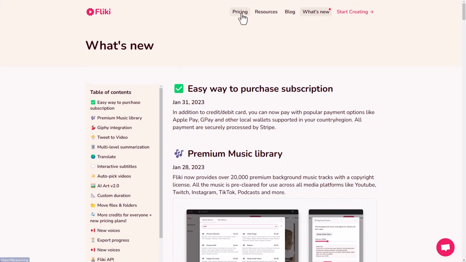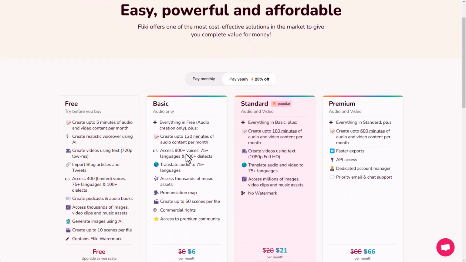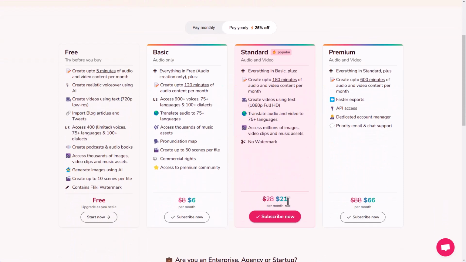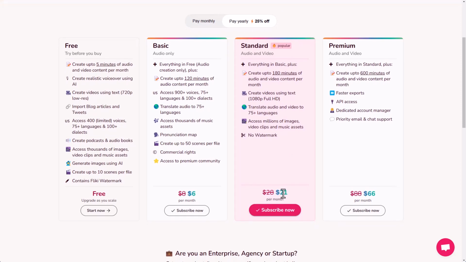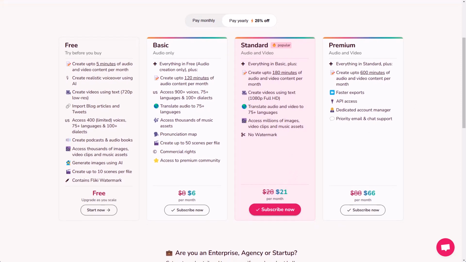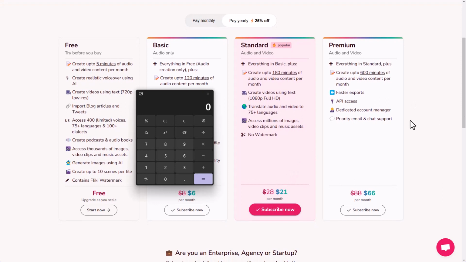And if we just jump to pricing, again, you can pay $21 to get up to 180 minutes if you pay yearly. So let's open up a calculator and do some simple math. 21 times 12, that'll be $252 USD for 1 year to do 180 minutes of audio video content per month.